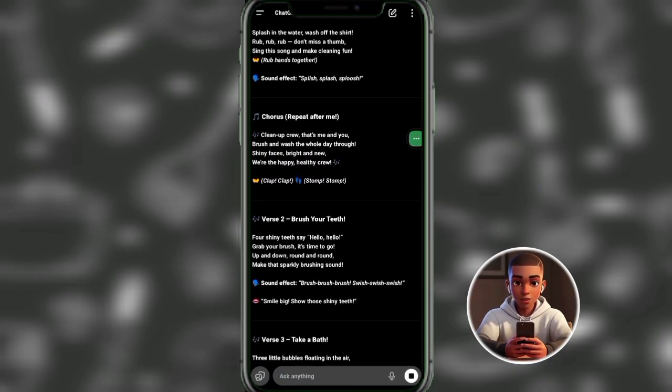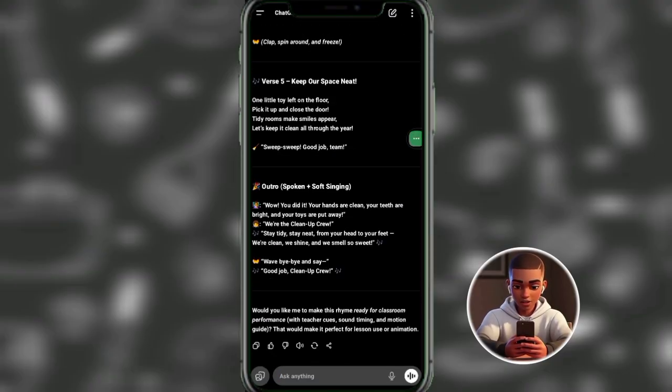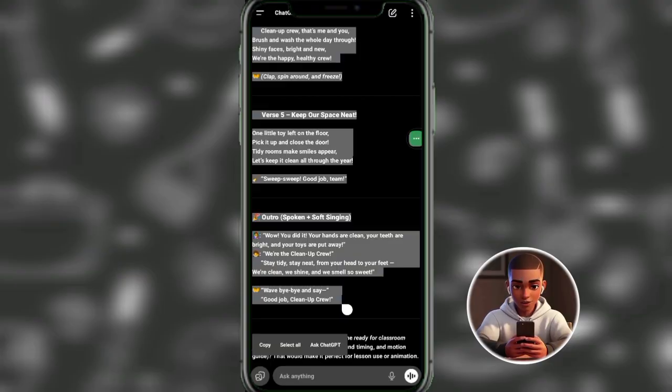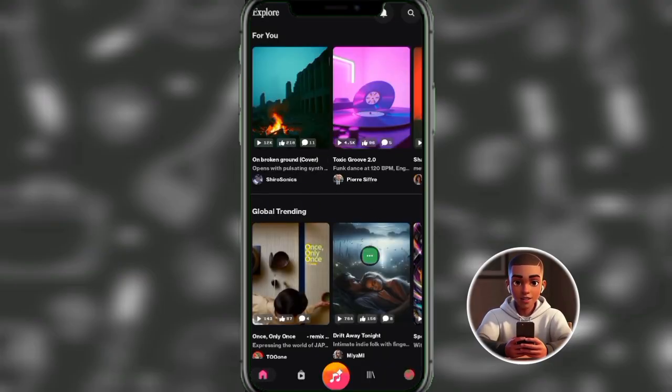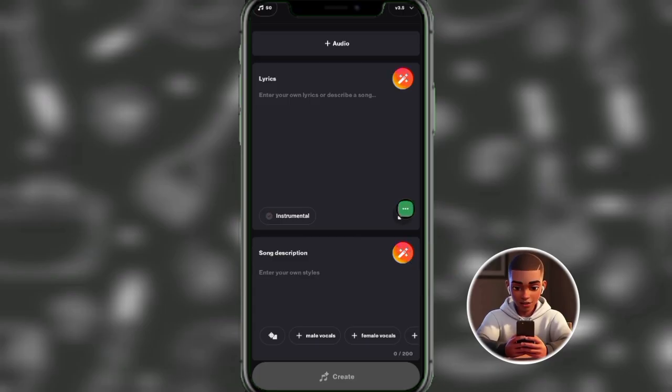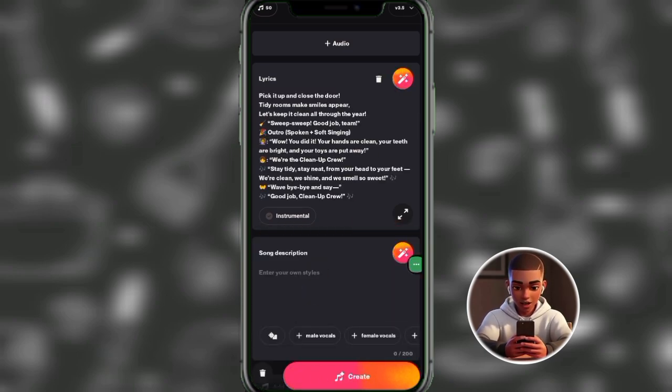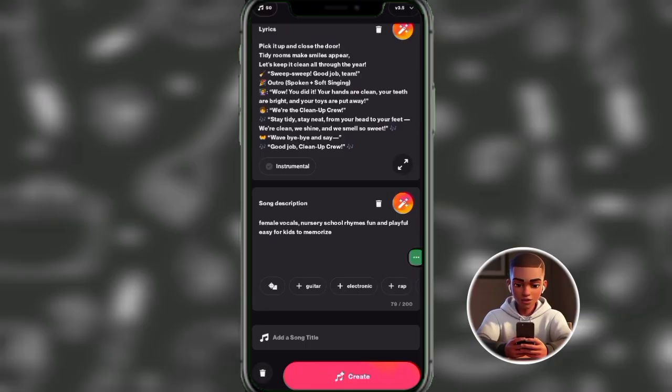So once it has given me the music, I'll just copy all of them. Then I'll go over to Suno AI. This is the interface. Just click on this icon here and click on custom because it is usually in simple. Then here that says lyrics, just paste in your lyrics and add the vocals you want, then add your style. For me, I said nursery school rhyme, fun and playful, easy for kids to memorize.